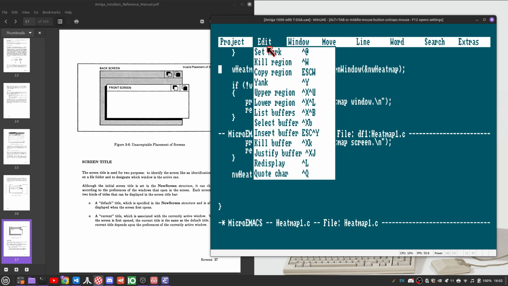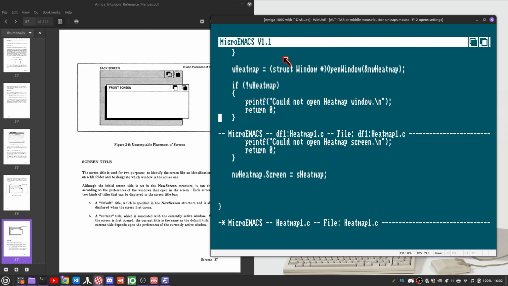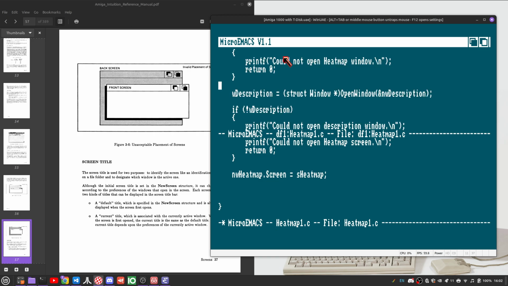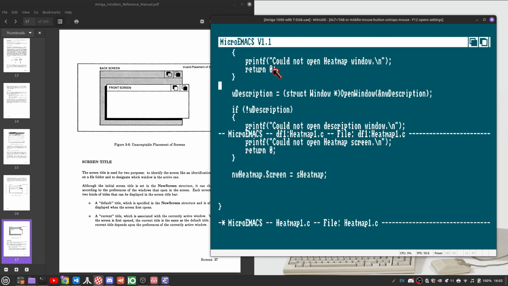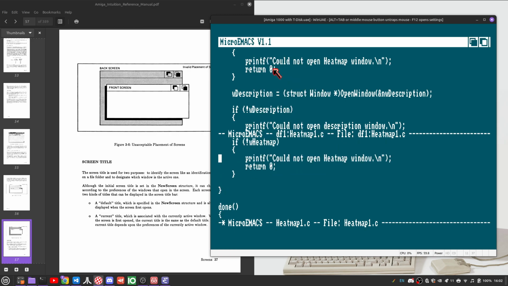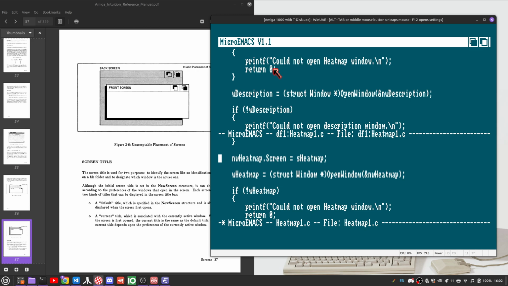Sorry. Set mark. And we will copy that region and bring it in. Boom. And as a matter of fact, just as part of building the window heat map here, we'll go ahead and put the window legend in there as well.